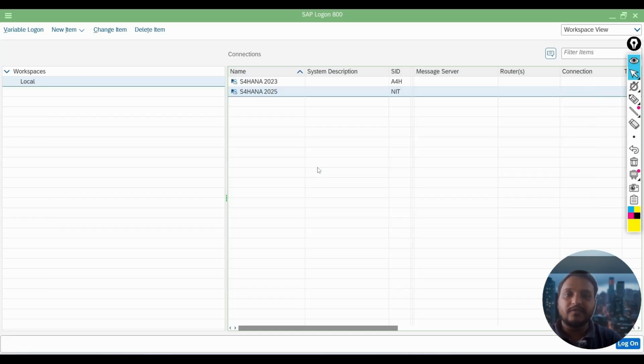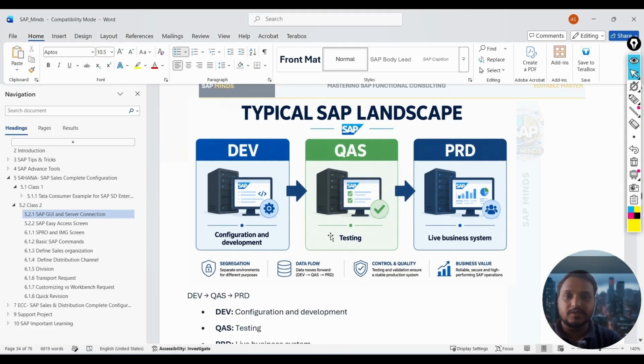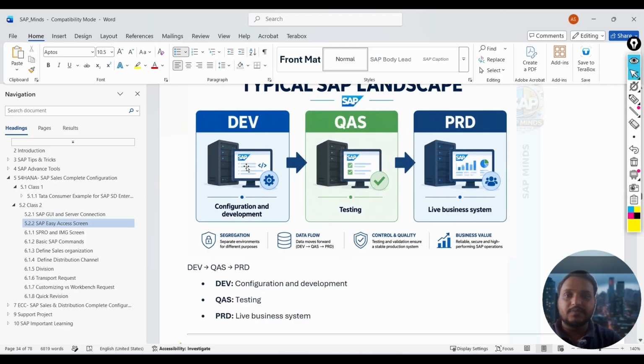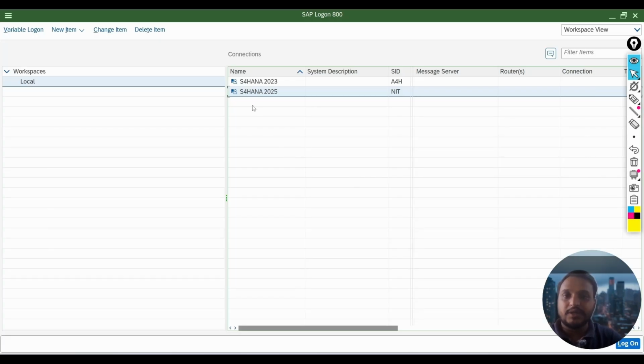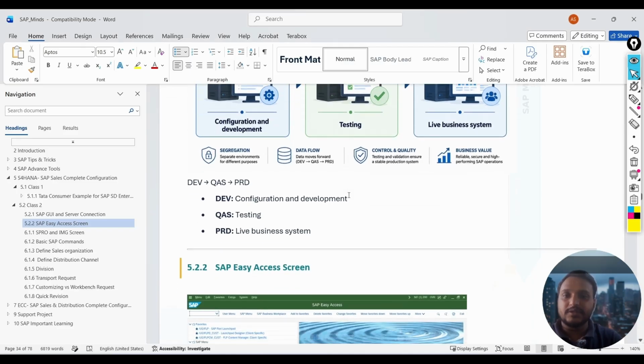But when you're working in any company, your company might have various SAP systems across the landscape. This is the general way: you will have dev, quality, and PRD. All these servers will be added over here. Let's think in this way: first one will be dev, such as HANA dev or a dev system, then quality, then PRD. So in this way the servers will be set up.